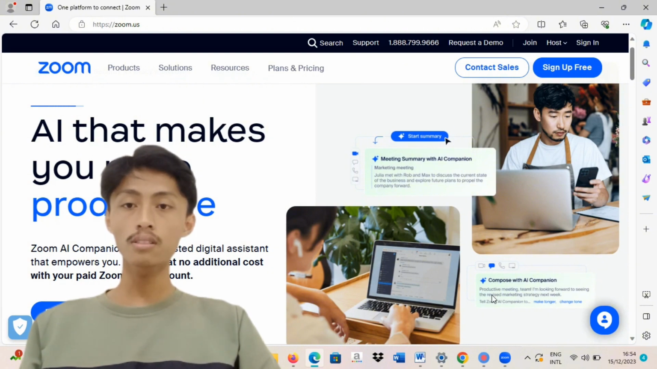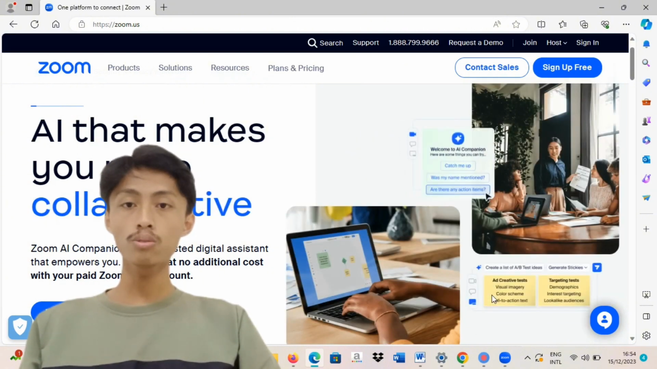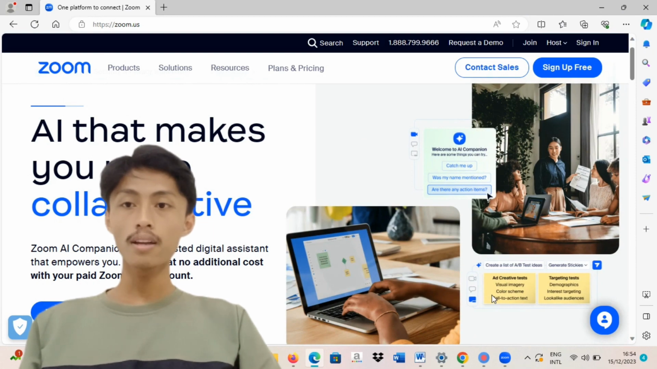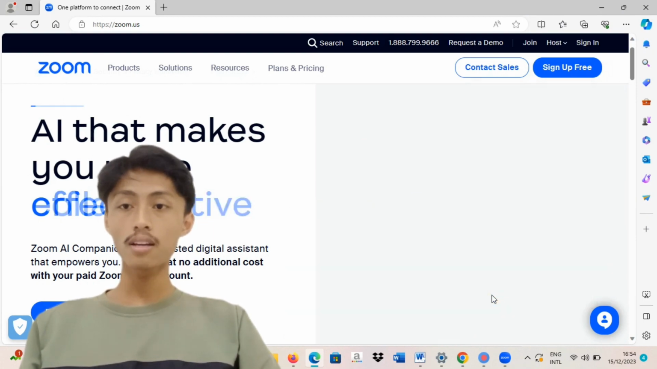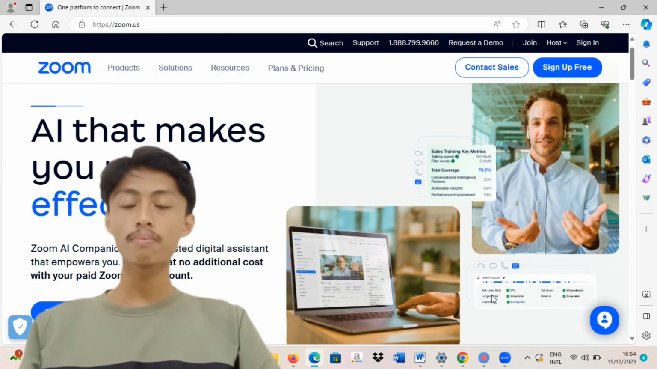Zoom video conferencing can help me and you to meet online together from anywhere and at any time, as long as you and I are connected to an internet connection.